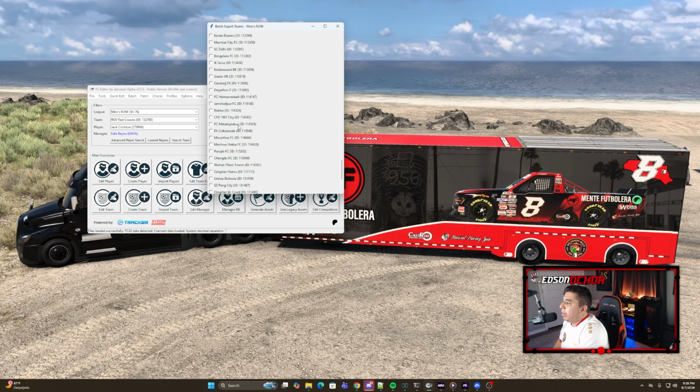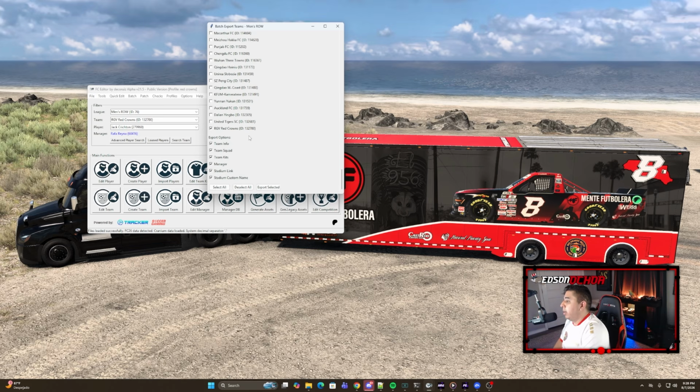Okay, so we're going to be looking for the RGB Red Crowns, which is probably at the end because it is sorted by team ID. You find the Red Crowns, or whatever team you're trying to export, and then here are your export options.